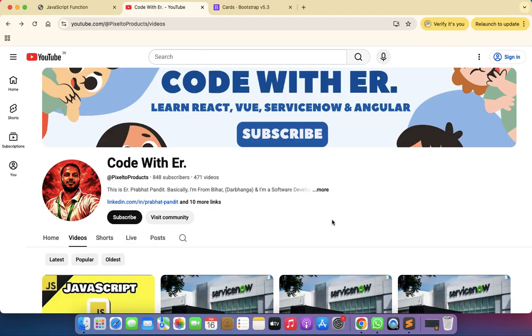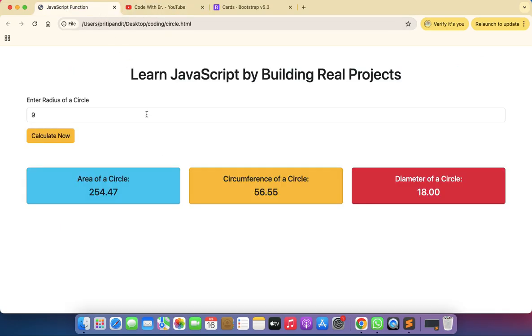Okay, so guys, let's get started. I hope you are now thrilled and excited to create this simple yet dynamic application just using vanilla JavaScript. This is a very basic application of JavaScript. Now let's get started and let's learn.